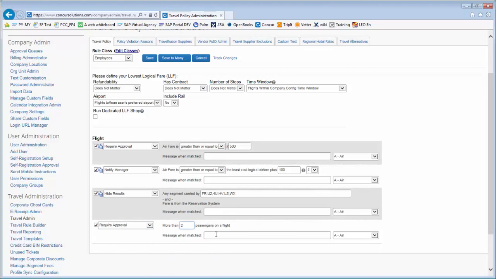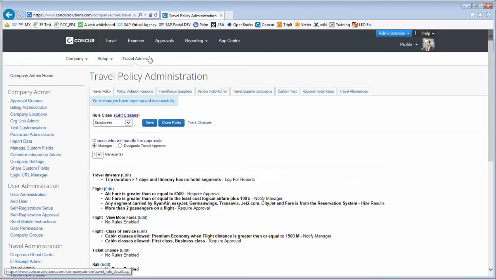We also leave the number of passengers at 2, and now we just have to decide which message we want to send to the employee when they're trying to book. Okay, that's all we have to do. We save this. And all should be done.